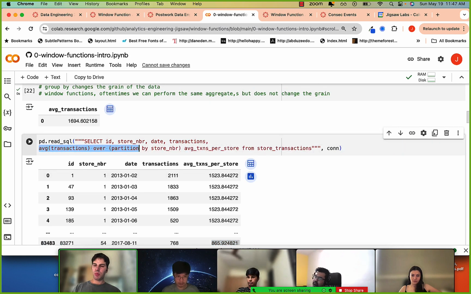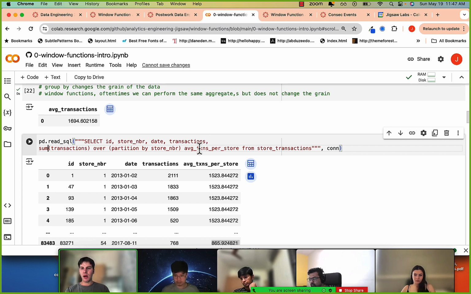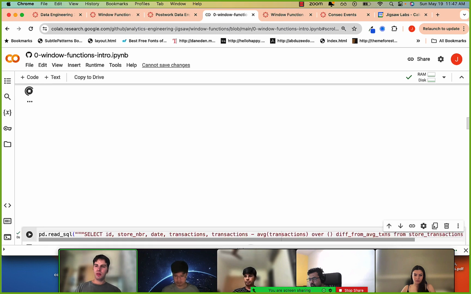It's really this part right here. So we're saying the average transactions over, and then over what window. This is really like saying over what window. Over a window that's partitioned by my store number, okay? And this can be different. This could be the sum, right? So sum of, like, what's the total number of transactions across all days, per store. You could do that.